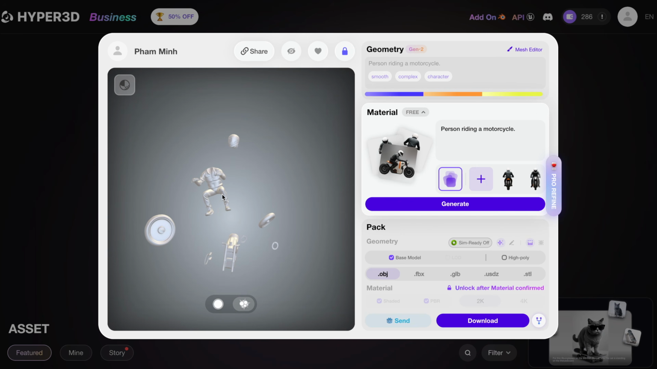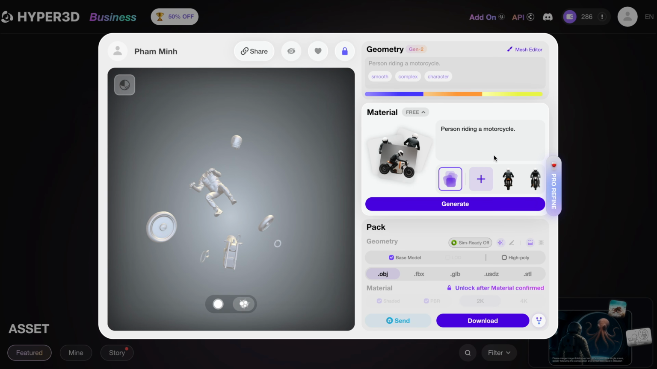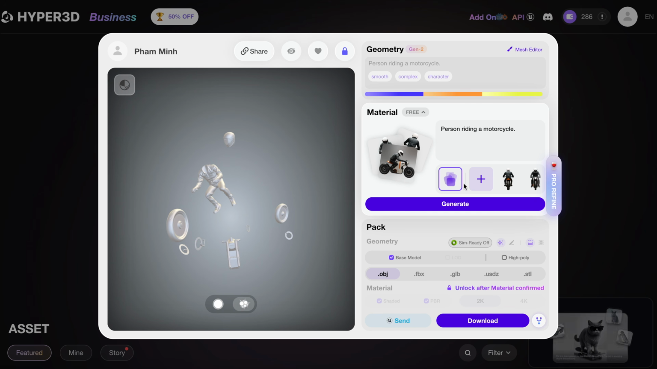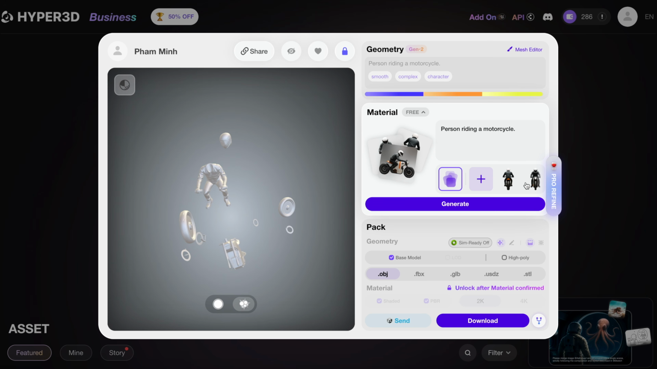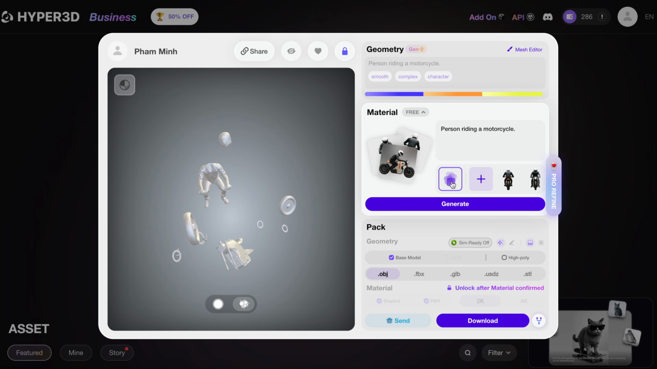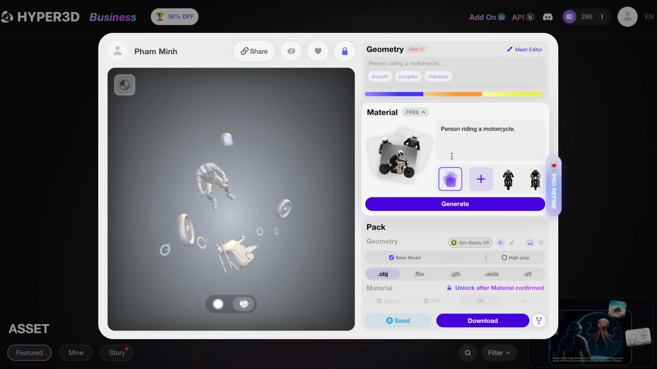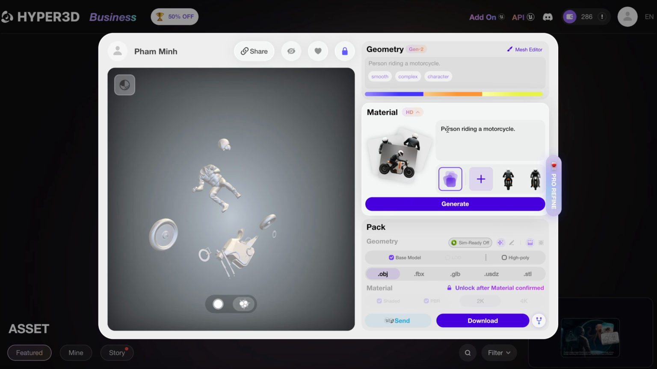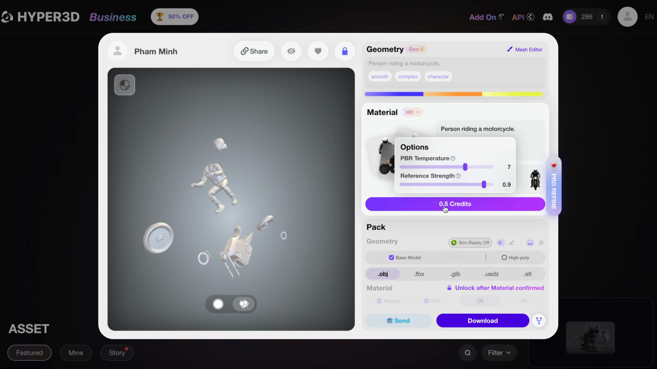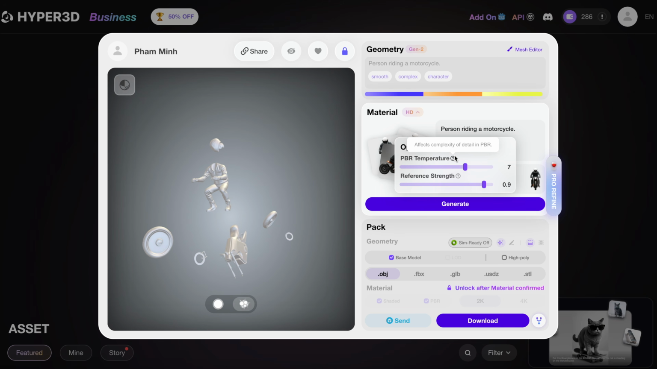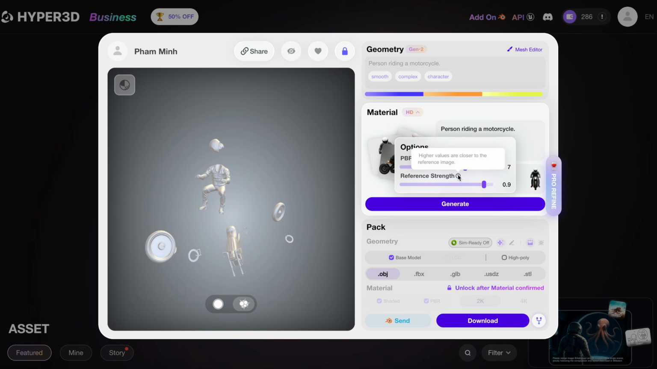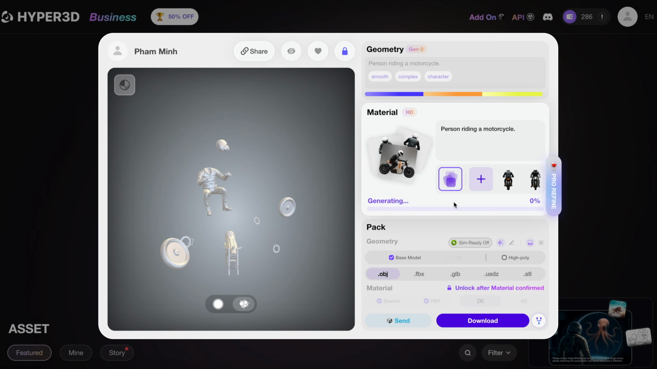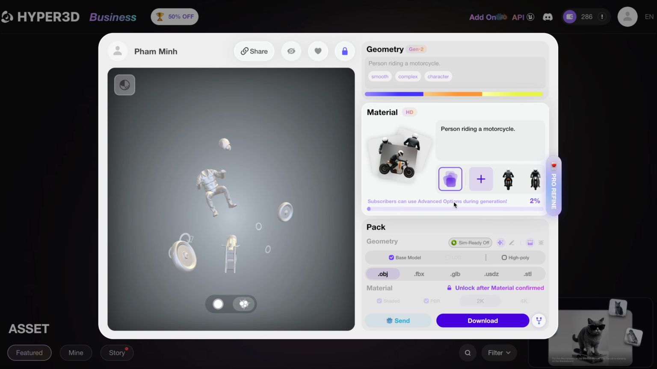Alright, so after the generation is done, you can move to the next step, which is to generate the materials. So it will use the reference images that I uploaded and generate the textures. So the more images that you input, the better the result will be. And up here we have this new feature where you can select HD material, so it will generate higher resolution textures for your materials. And here we have a bunch of different options that you can play around with, but for me I think I'll just leave it like this and click generate and wait.